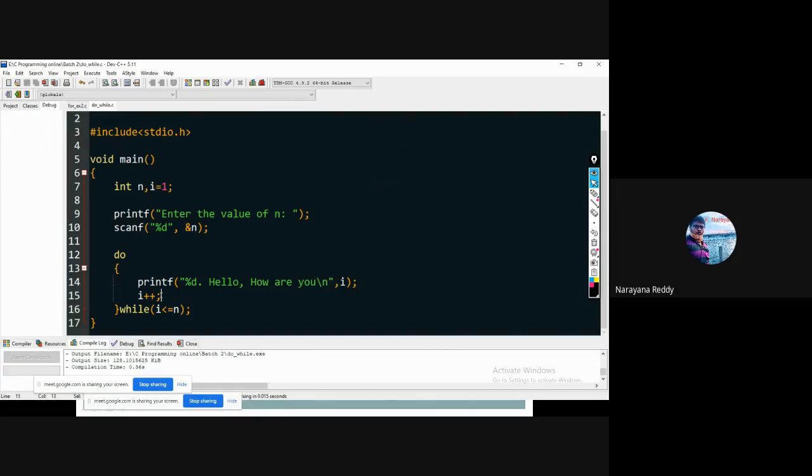Sir, can I increase the i value by 2, not by 1? Yes, you can do. But what it will do is first it verifies i less than or equal to n. It's like, say n value is 10.